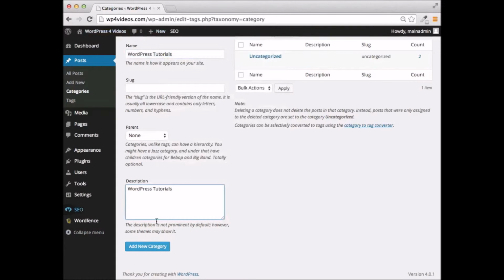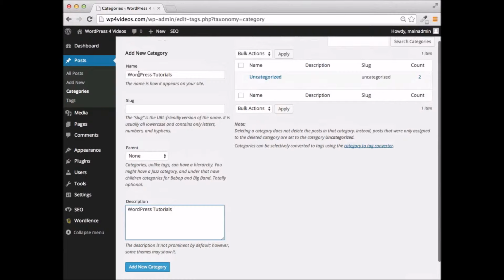As you can see, the description is not prominent by default. Some themes do show it. So what I like to do is just go ahead and use that category again for the description. Makes things very easy on me. We can also have a hierarchy. We can have categories nested inside of other categories. But for right now, we're not going to worry about that. We're going to just create a couple of different categories.